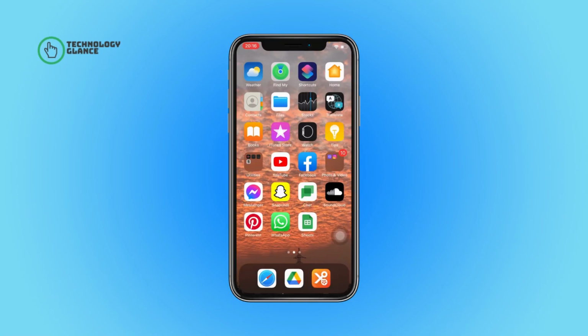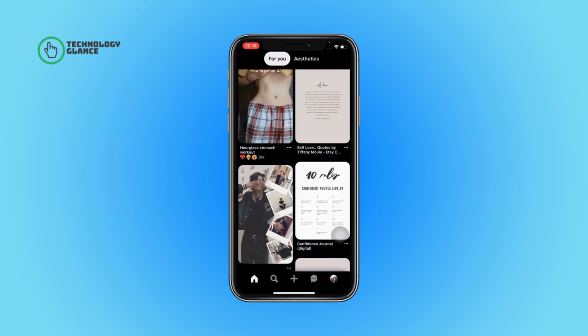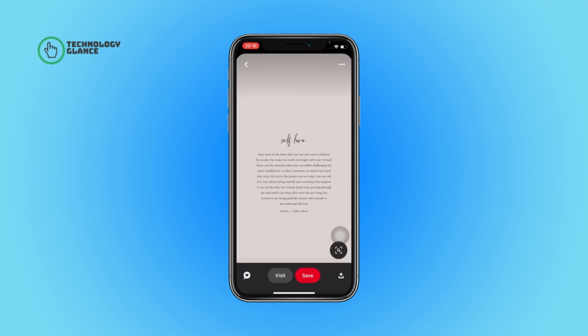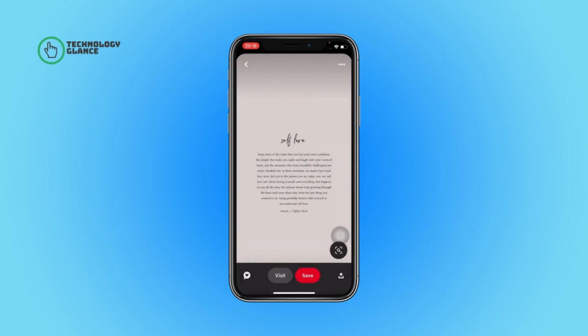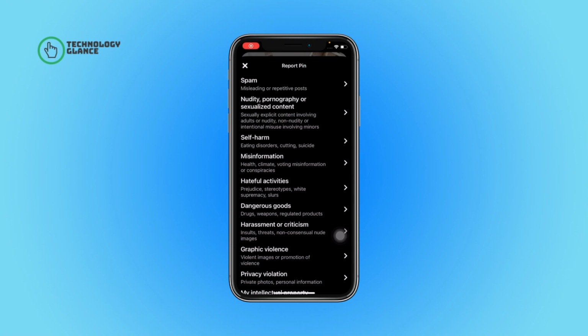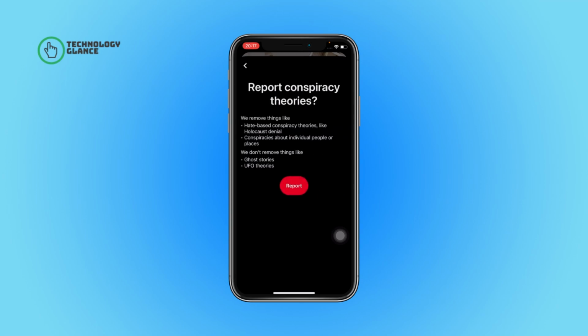First of all, open the Pinterest app on your device. Now, tap on the pin which you want to report. Then, select three dots icon. After that, tap on report and then select on misinformation. After that, tap on the this is a conspiracy theory option. Then, finally, tap on report and that's it. This is how you can report a pin for a conspiracy theory on Pinterest.